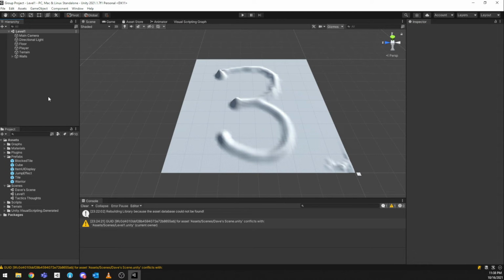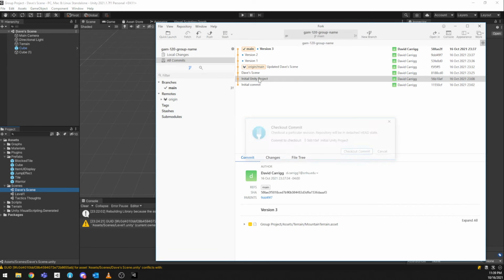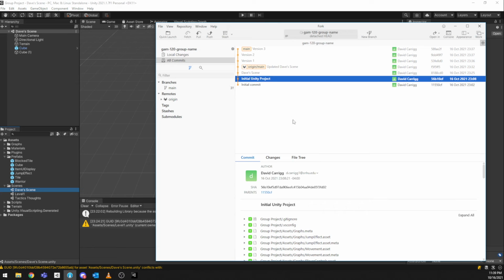You can do this with any of the files in your project, from visual scripts, prefabs, scripts, whatever else it may be, right? Image files. You can even do this to original versions of your project. You can see here, like this is Dave's scene, the current version of it. I could go back here to the original Unity project when it was first imported, before Dave's scene even existed.